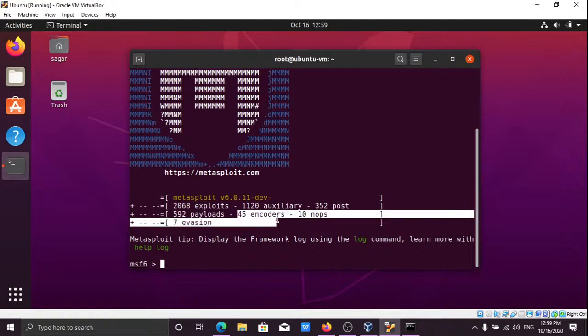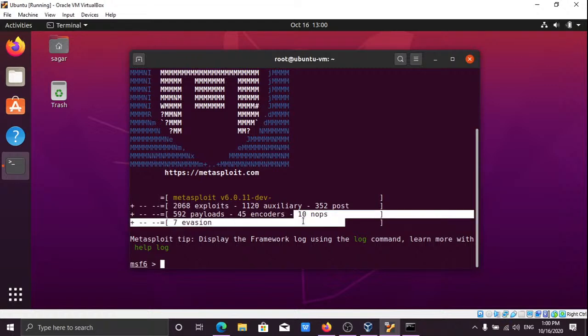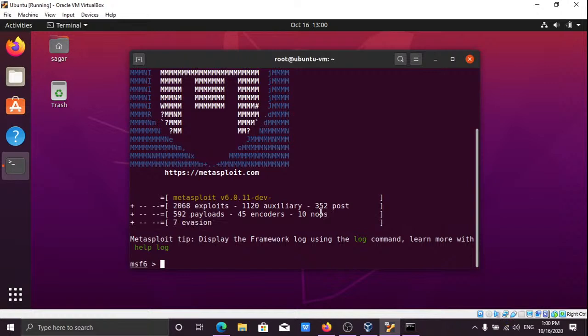Okay, we have 45 different kind of encoders. Now they don't work, to be honest. Basically these encoders are there to help you hide from antivirus, but nowadays antivirus are behavior based, so that is why all these encoders do not work properly nowadays. Okay, we have 10 nops and 7 evasions. All of these are used to evade the firewall and evade the antivirus as a whole. But that does not happen nowadays.